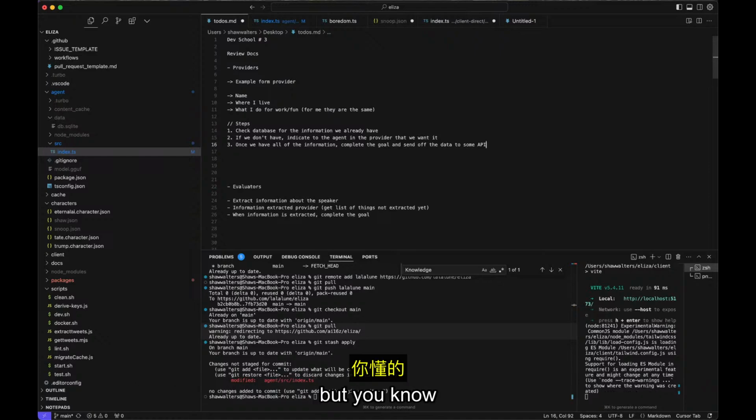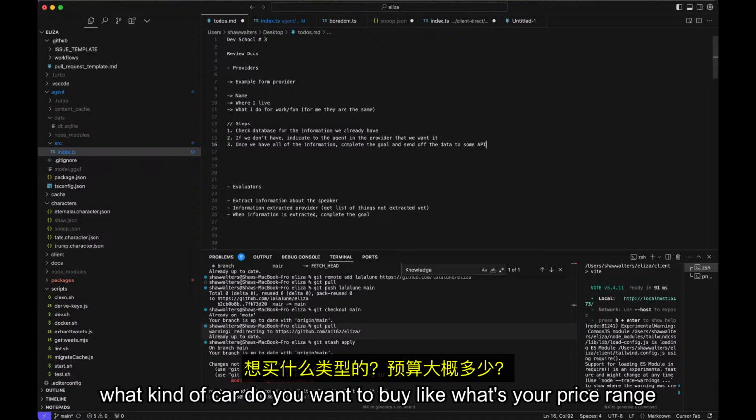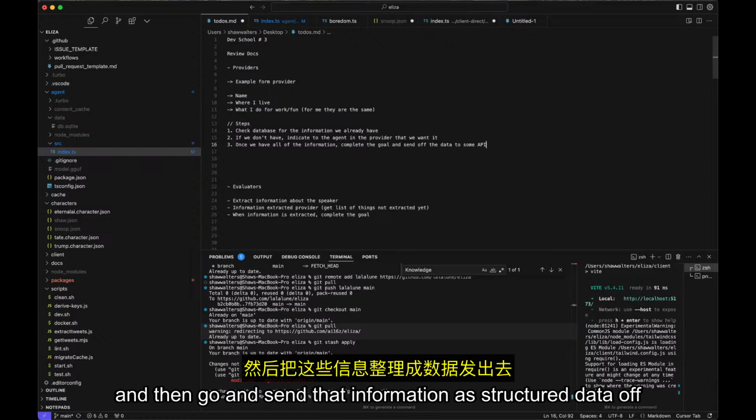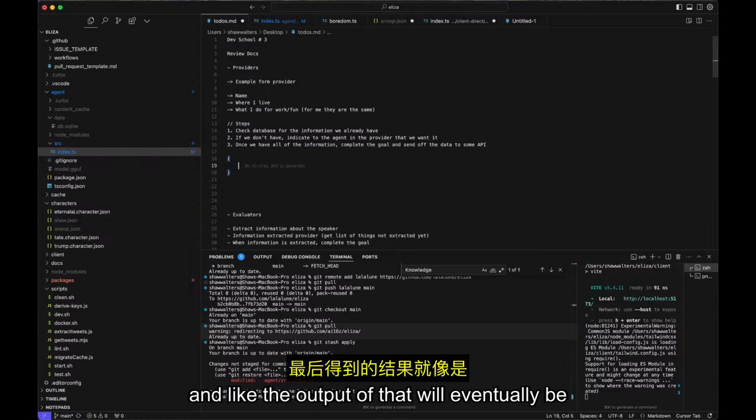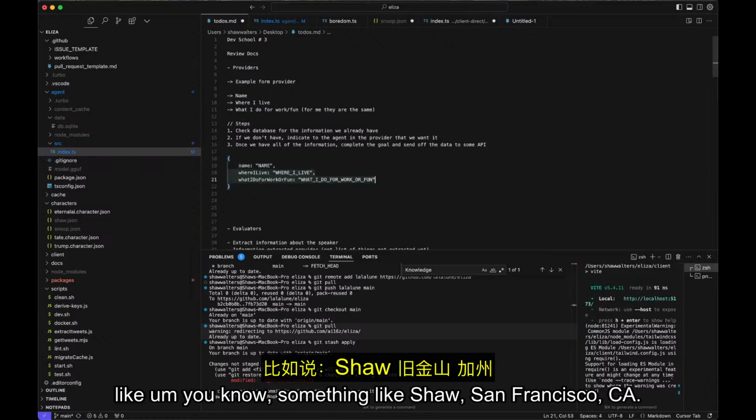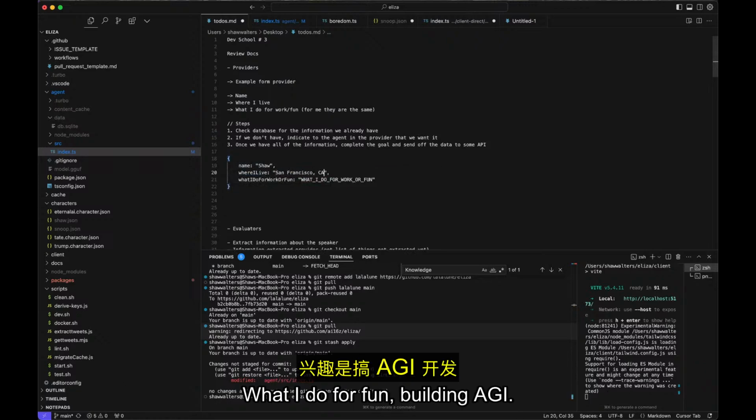It could be a form. Oh, you want to buy a car? Well, what kind of car do you want to buy? Like, what's your price range? And then go and send that information as structured data off. And the output of that will eventually be something like Shaw, San Francisco, CA.